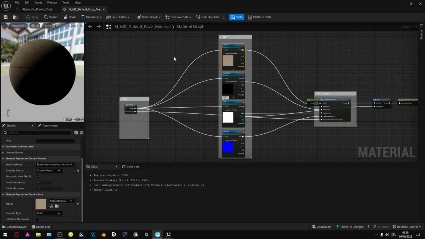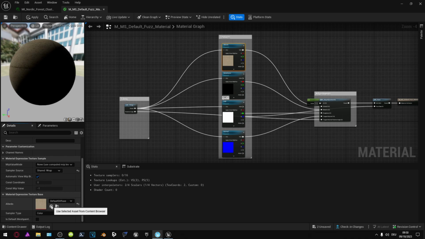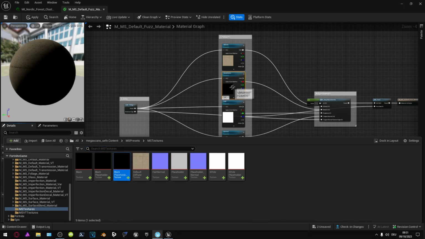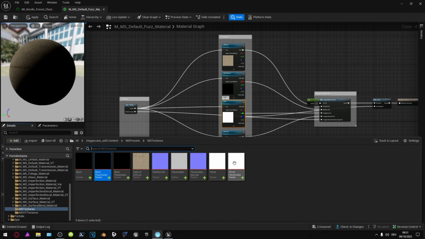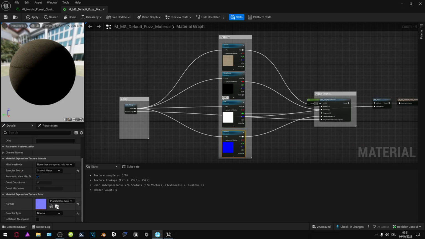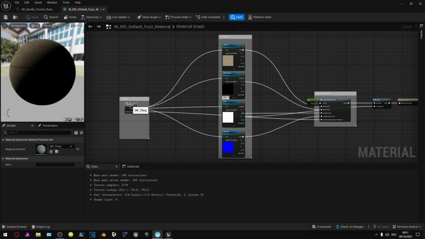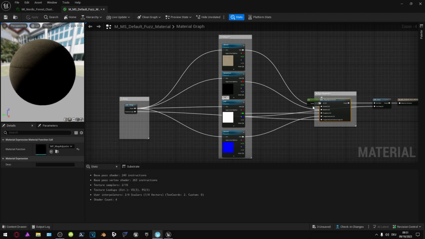So the next step, we need to reapply all the textures. You need to check if these textures are linear color or just color. Placeholder, and the same step for normal. So I'm gonna just apply, and now we need to do the same for all of the functions. As you can see, the functions are also giving us errors.